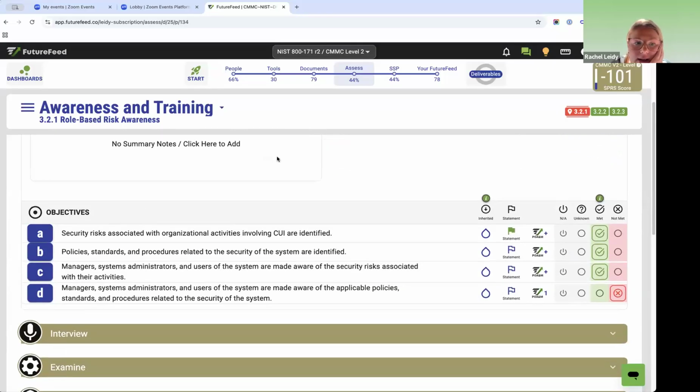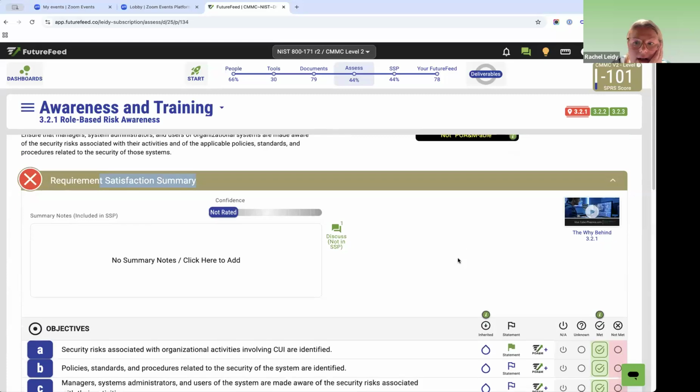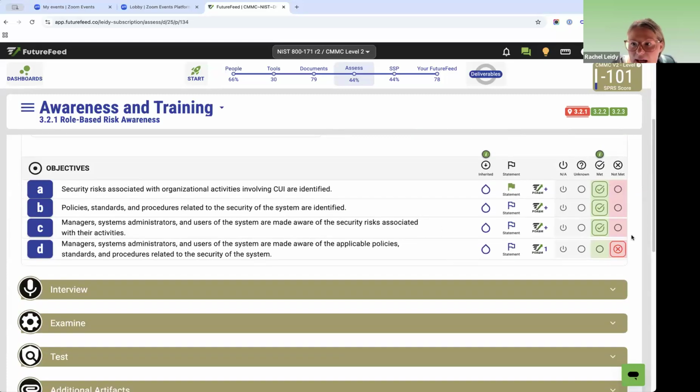So also in this requirement area, you're defining status. So you have met, not met, unknown, not applicable. In FutureFeed, if you mark something not met, for example, this first objective here, objective A is currently met. There are no POA&M items open. If I mark not met, FutureFeed is going to make that first POA&M entry for me. See, now it says number 1. There's one POA&M item open.